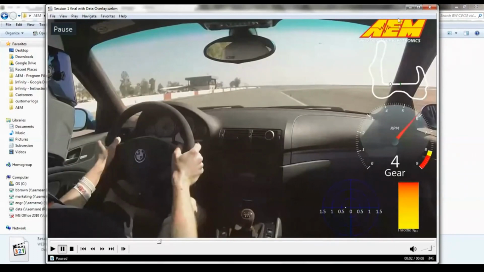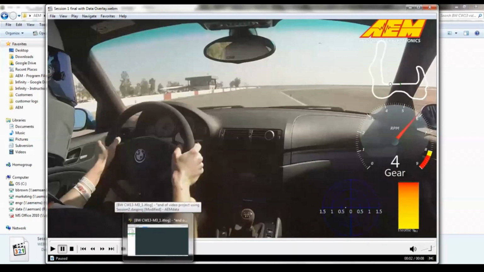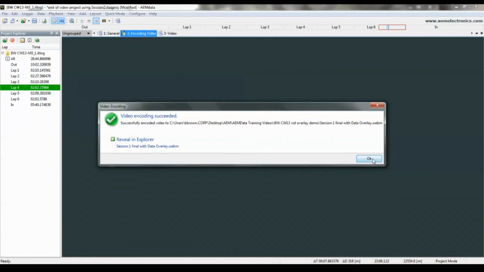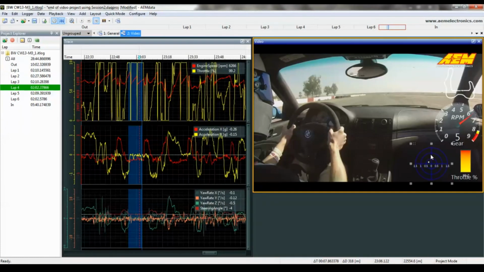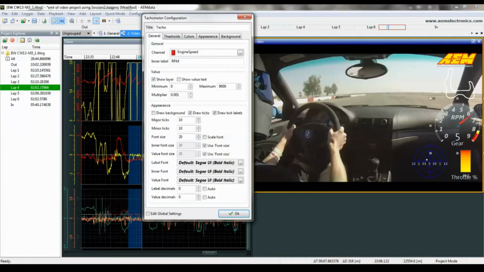There's a couple things we're going to need to play around with, like how the AEM logo is kind of cut off a little bit. The text on our gauge is a little small, so we may have to enlarge that a little bit. And same with the throttle. But other than that, it's looking pretty good. So let's go ahead and just make a few small changes here. Let's go ahead and increase the font size a little bit.